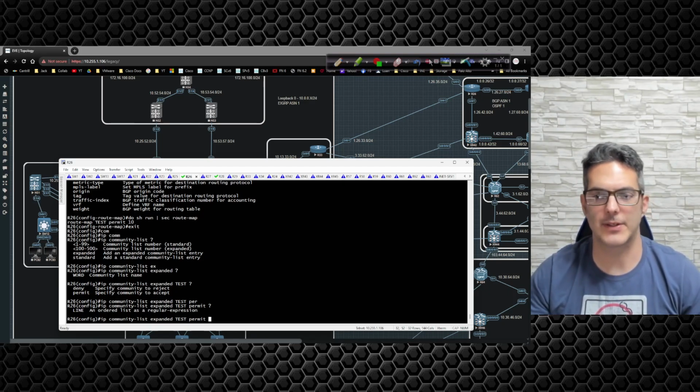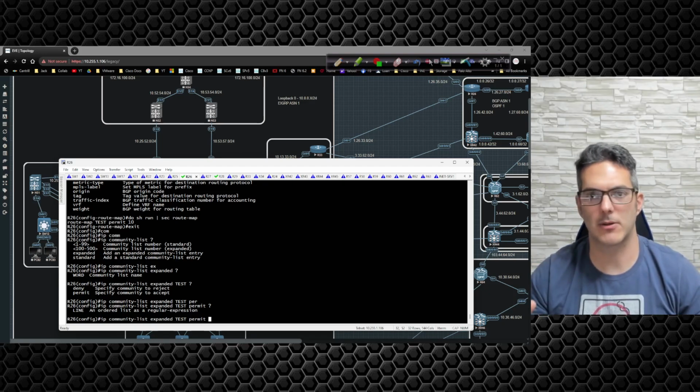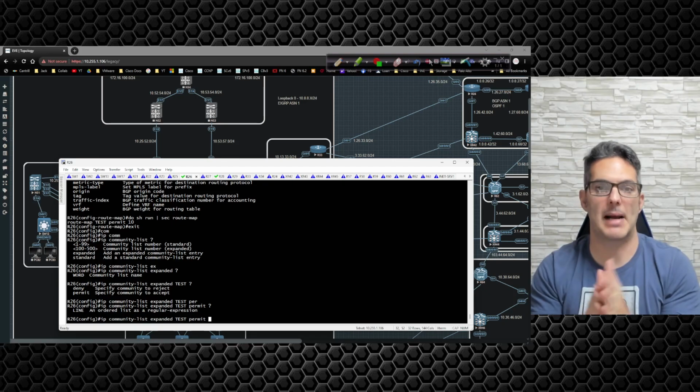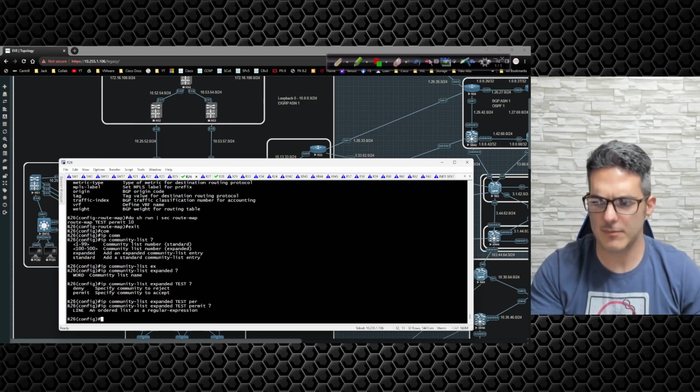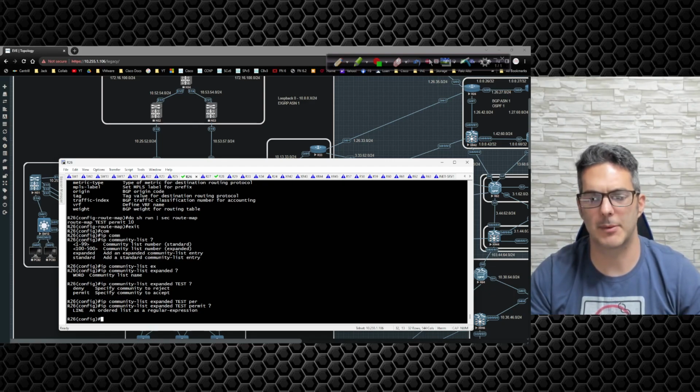The AS path list is the one where you don't care. There is no such thing as a permit or deny AS path. It's simply there to match on, and then you can deny in a route map. So that's essentially what that would look like.